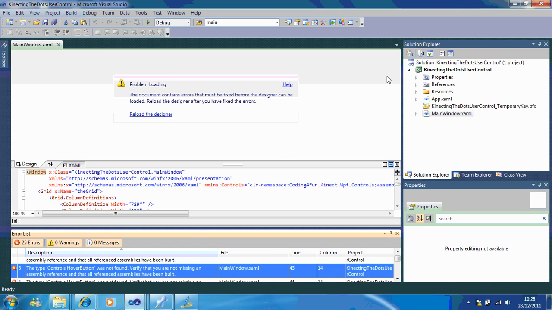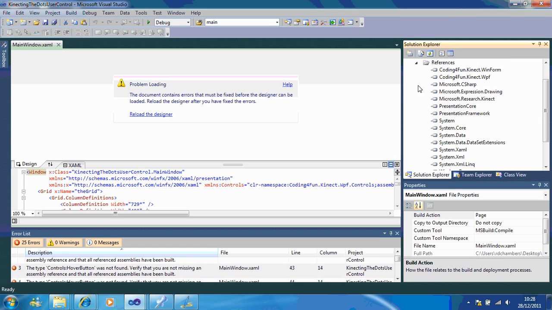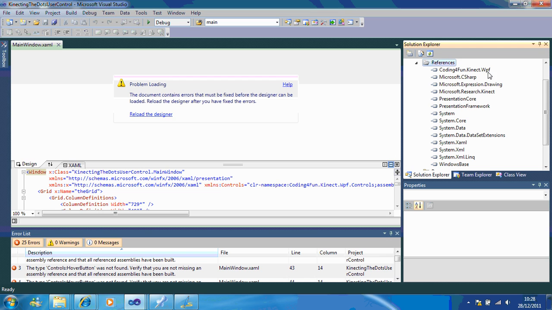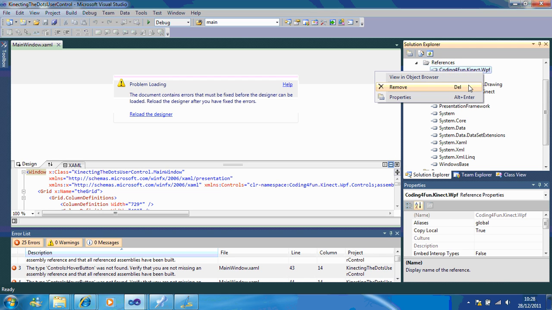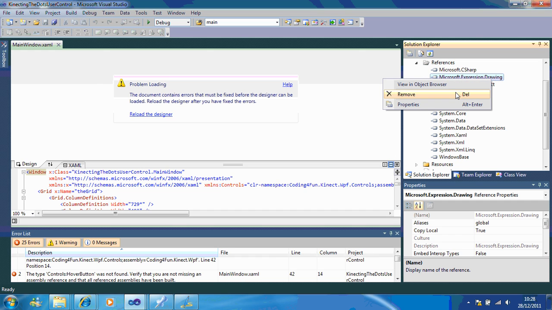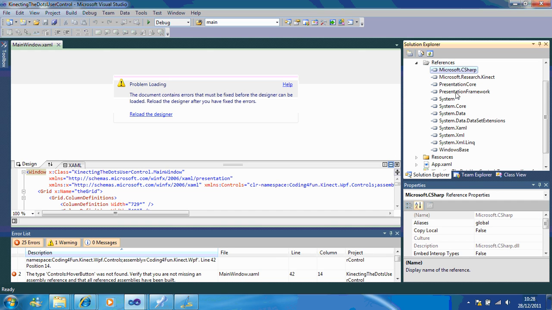So what I do is I go up to my references and I remove Coding4Fun WinForm, Coding4Fun Connect, and Microsoft Expression Drawing. And all I do is I add them back in.